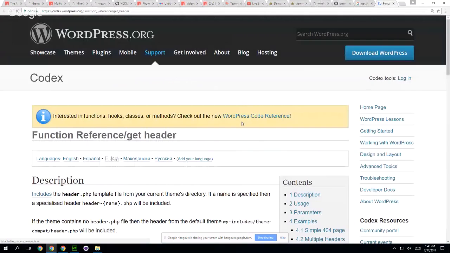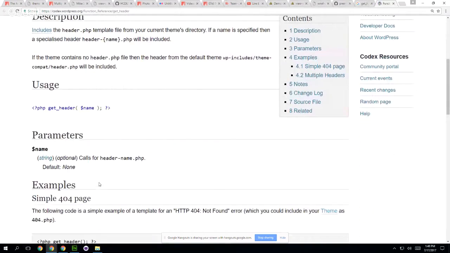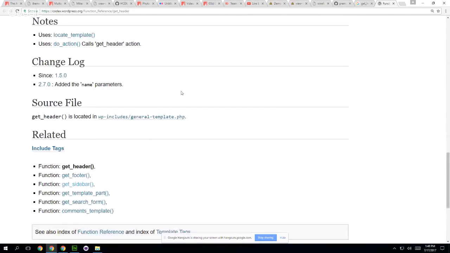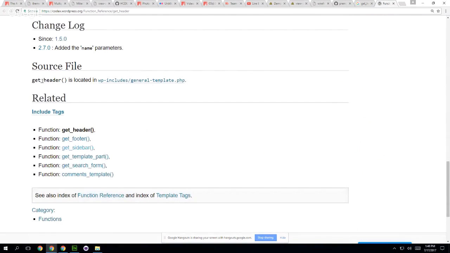get header, we can also pass the argument of the name if we have multiple headers or multiple sidebars or multiple footers or whatever, okay? So that get header function is actually located in wp-includes, general-template.php.